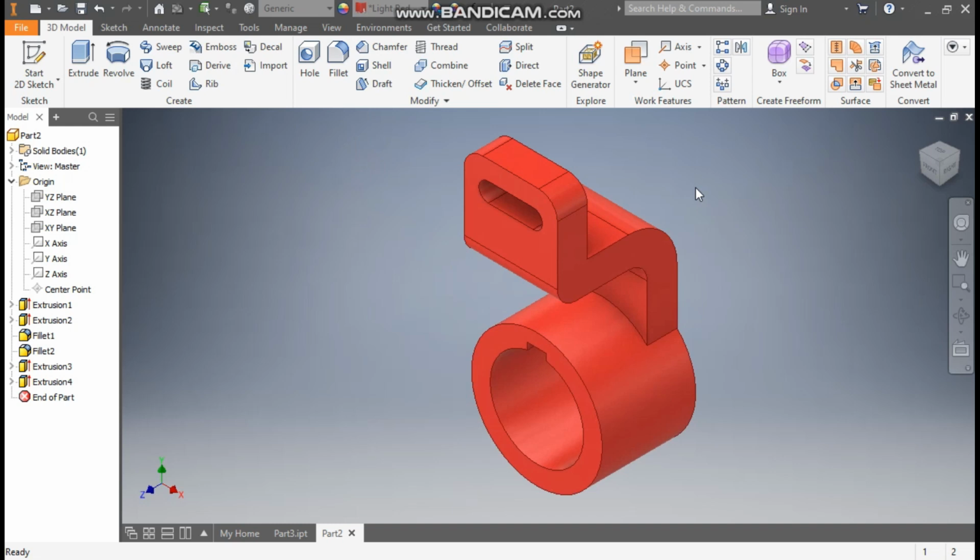So this was a basic tutorial to how to construct a 3D part model in Autodesk Inventor software.